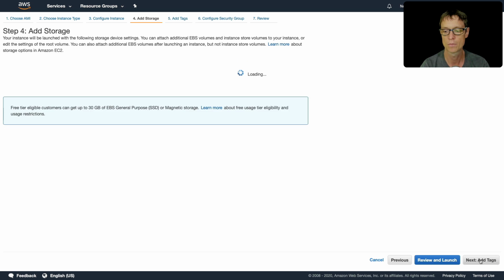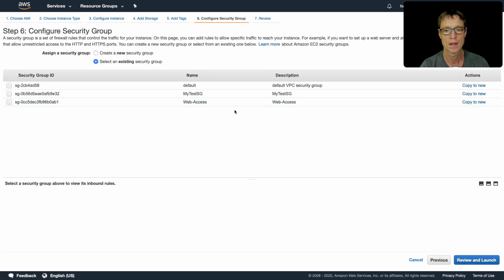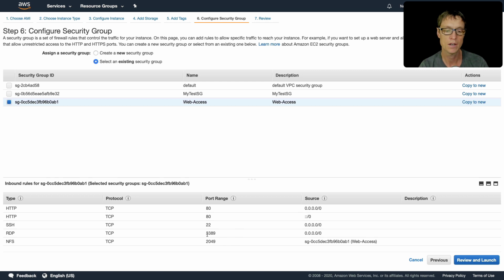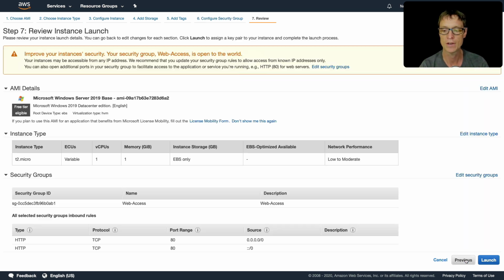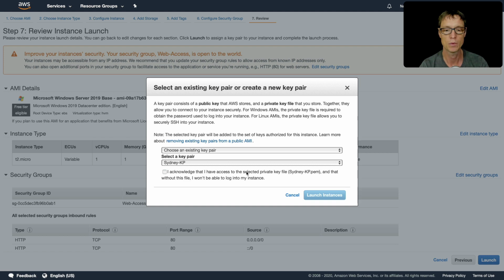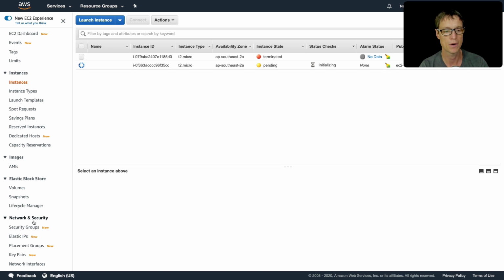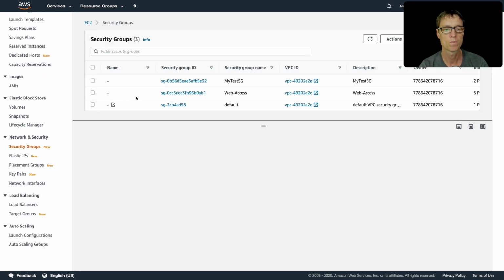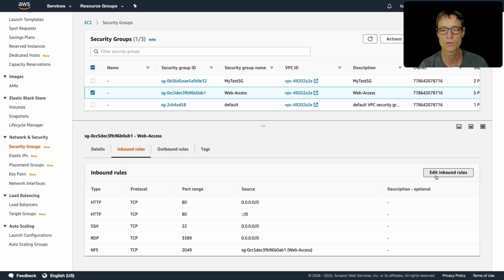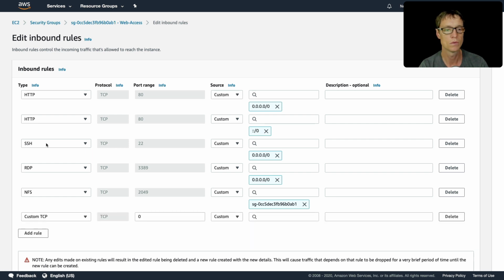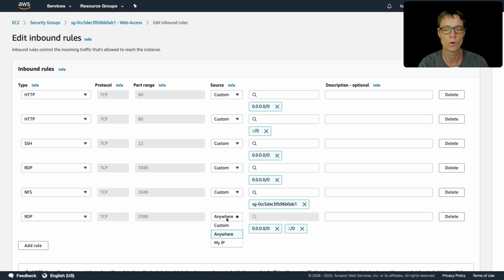So let's click on Next, go through the security group, and click on Web Access. Now you're going to need port 3389. If you don't have it, then we'll add it in now. So I'll show you what to do. Let's just launch this instance. Port 3389 is the remote desktop protocol. If we go to security groups, choose the security group you just attached to your instance, and then go to inbound rules, edit, add a rule, and then you just need to choose RDP. If you type in RDP, it comes up with the port 3389 for you, and then just set it to either anywhere or your own IP.